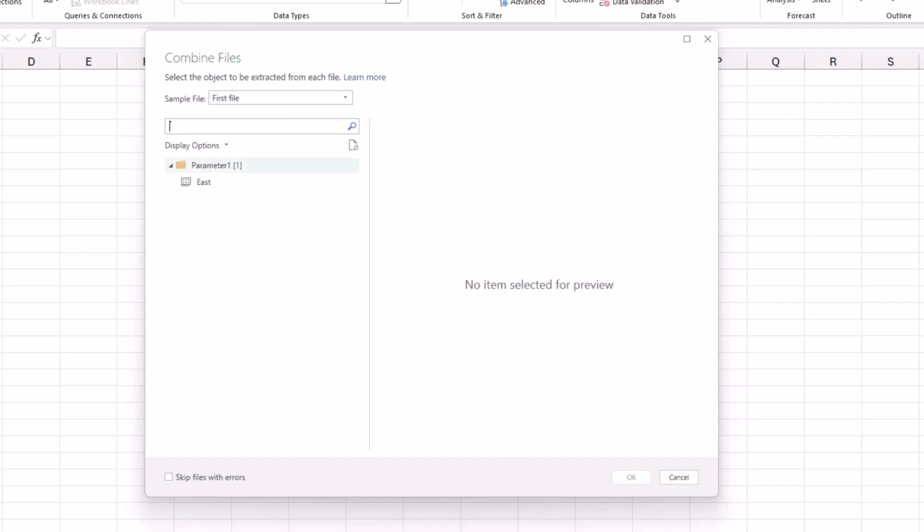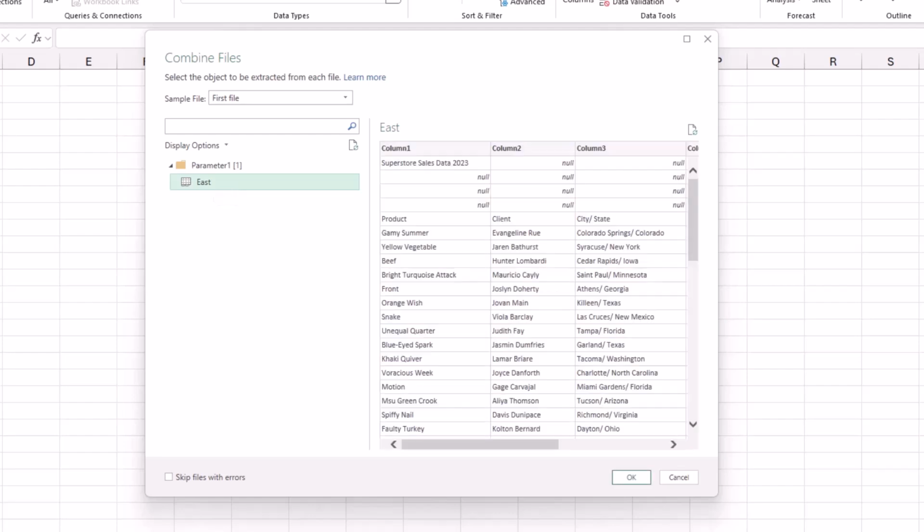It displays the first file. You can have a look at this file. When I click on East, you will note the different columns, and I have another issue here that I have 4 junk rows on top of the header row, product, client, city, and state. I can navigate to the right to see the different columns.